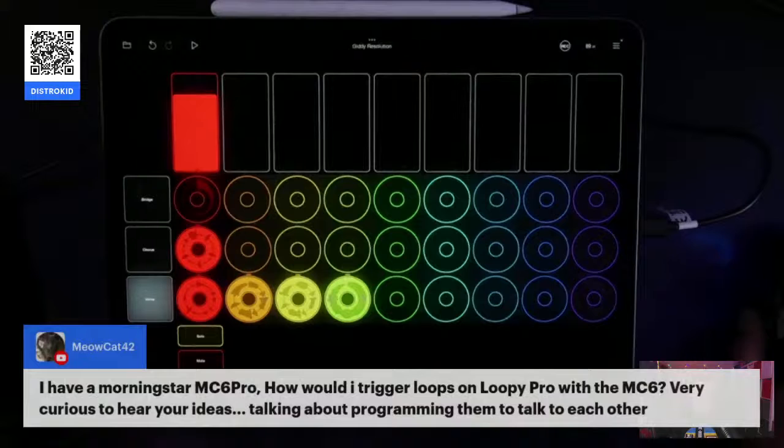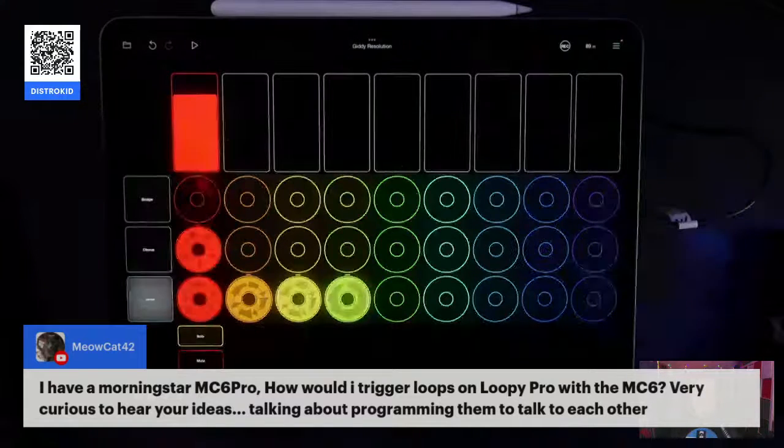I've got a question in the chat. I have a Morningstar MC6 Pro. Nice. How would I trigger loops on Loopy Pro with an MC6? Very curious to hear your ideas. Talking about programming them to talk to each other.